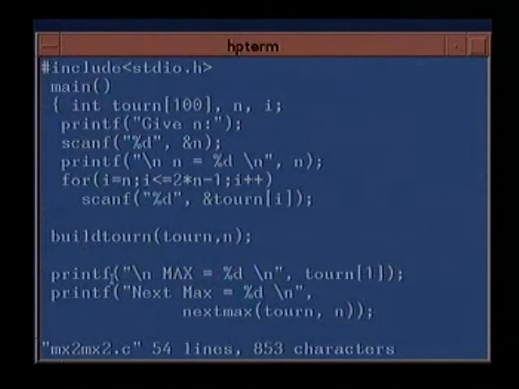And this is where it reads in the elements of the array. And as I mentioned before, it reads in from the index n to 2n minus 1. These are the places where the n elements are read in. So it reads into tourn[i] from i equal to n to 2n minus 1. Then it calls a function buildToon, which builds the tournament. It passes the name of the array, and it passes the size of the array, that is the number of elements n.